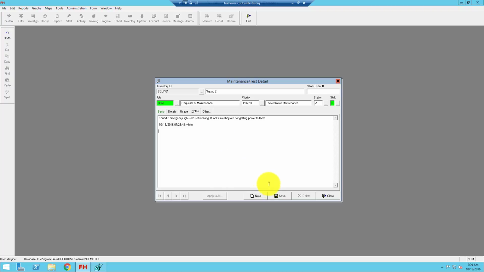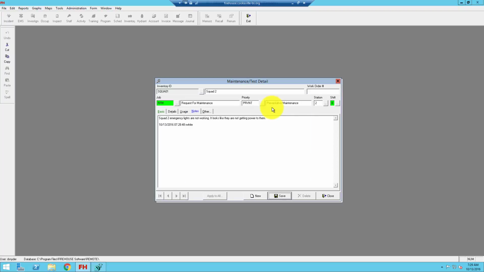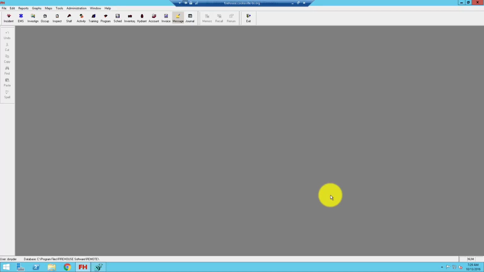So right now we'll simply go here to save, and the request for maintenance is saved after you check your spelling. We will close it. The record is there. We will close it.